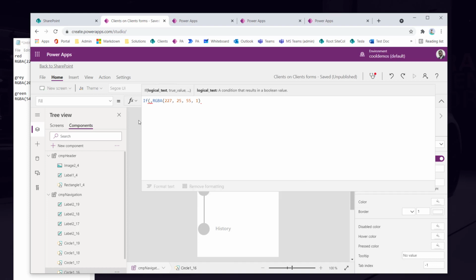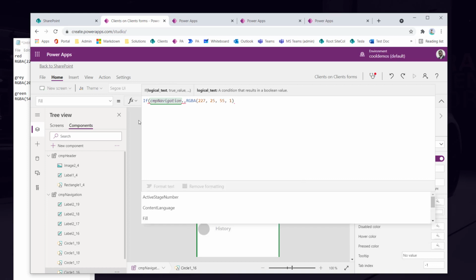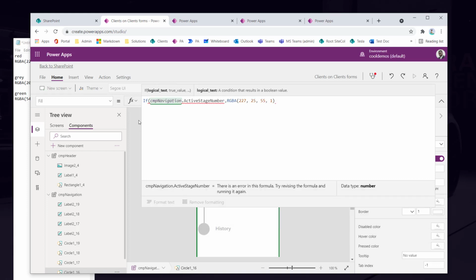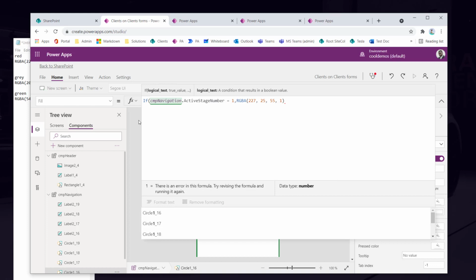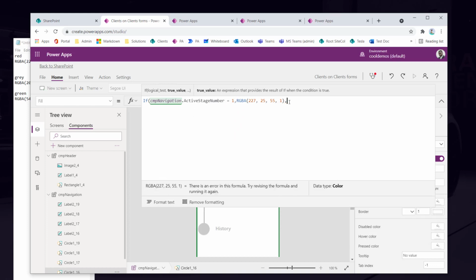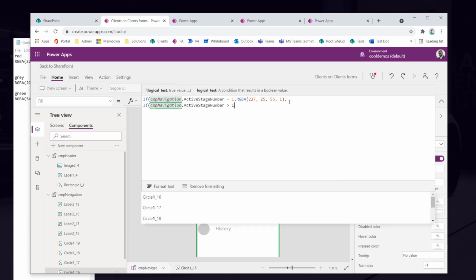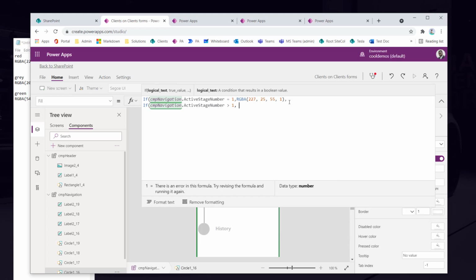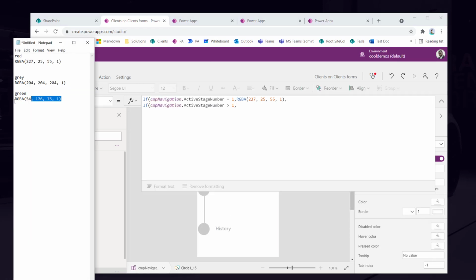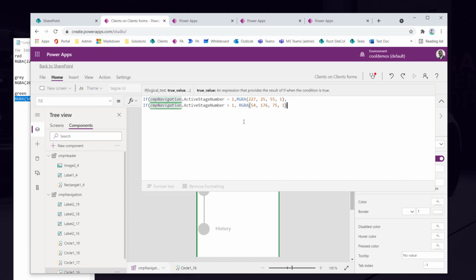So what do we want to do? We want to do red. So if the component property, that's navigation, so component dot active stage number, is equal to 1, because our first position is going to be the first position. So if it's equal to 1, it's red. That means that step 1 is active. Else, if the component navigation active stage is greater than 1, that means you're past that step, we want to use the green. So let's go and grab our green RGB.